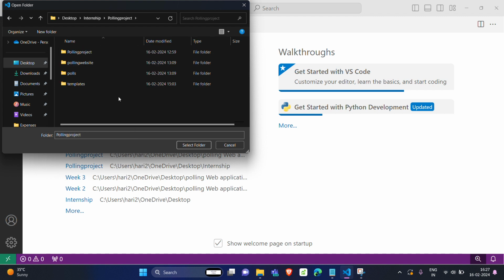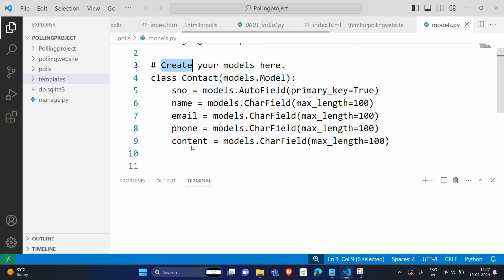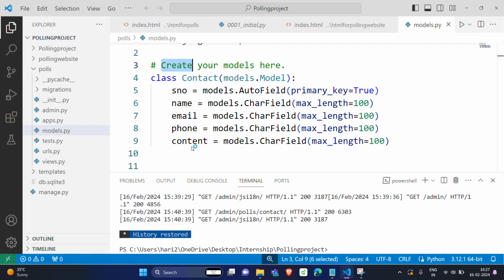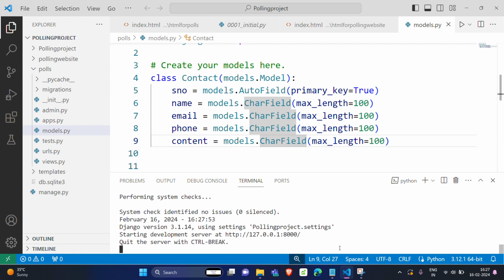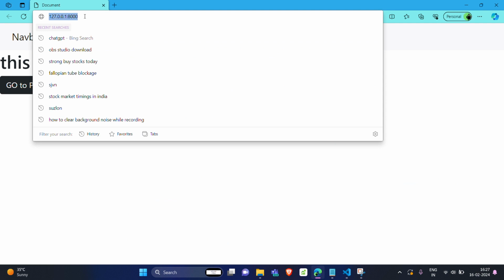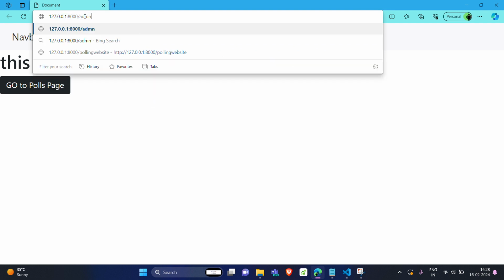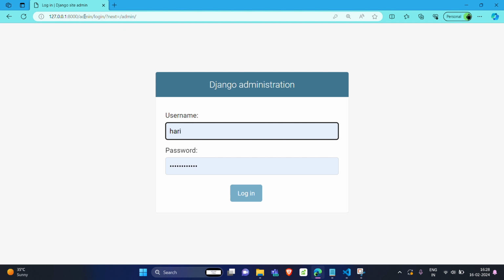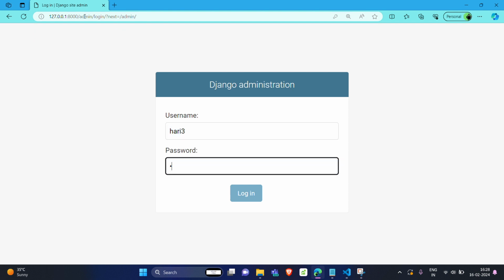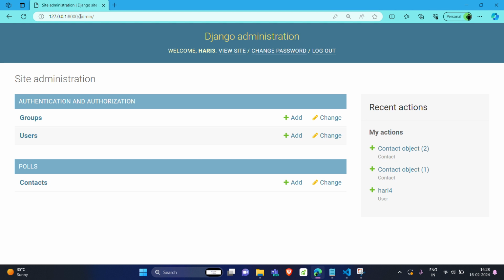Okay. So internship, and this is the folder where I stopped in the third week, right? In the third week we created one contact form, and we made changes using our admin panel also. So this is the contact form which we built earlier, right? So this was the one, and I'll say admin. Maybe this admin has changed. So Hari 3, I think. Let me check. Yes. So the last time we were working on this one, right?